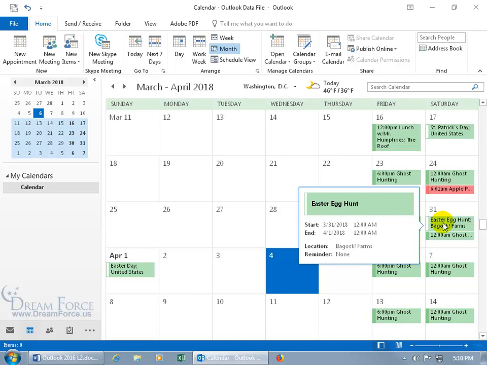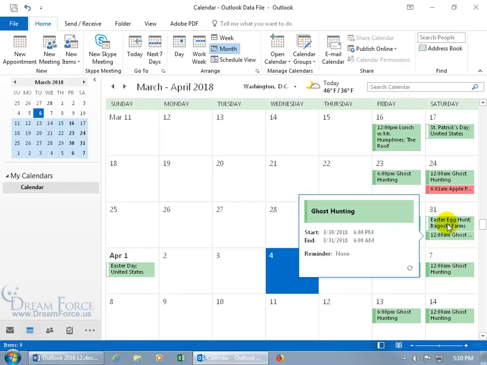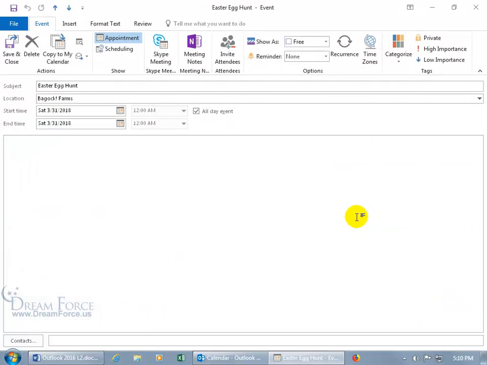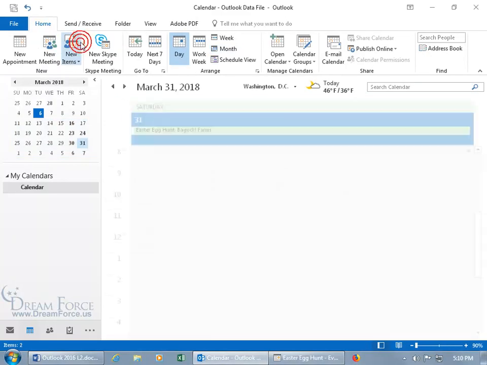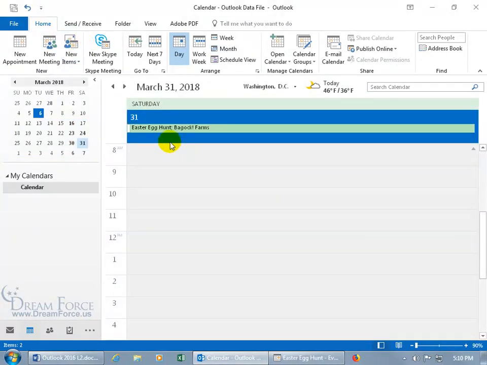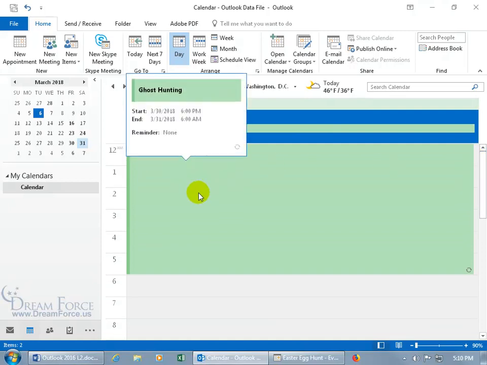But in any case, you can always move it if you find out later on, like, oh, I've got a conflict here. In fact, as you recall, let me double click to open it up. You can come up here on the Event tab in the Actions group and click on where it says Open your calendar to see if your meeting time works for you. Click on it, it opens up the calendar, and you can see the Easter egg hunt, Bagok Farms. But if I scroll up, I've got ghost hunting that day.